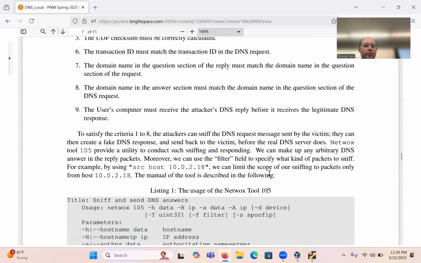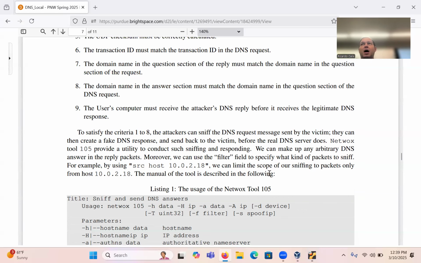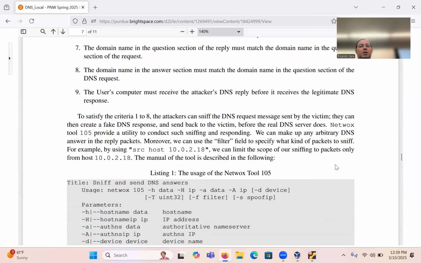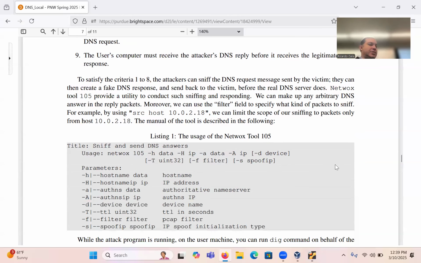All right, so this should work just fine. To satisfy criteria 1 to 8, the attacker can sniff the DNS message sent by the victim and just copy it. That's pretty straightforward. They can then create a fake DNS response and send it back to the victim before the real DNS server does. So if you don't turn off the DNS server, you're racing against the DNS server. See the effect.